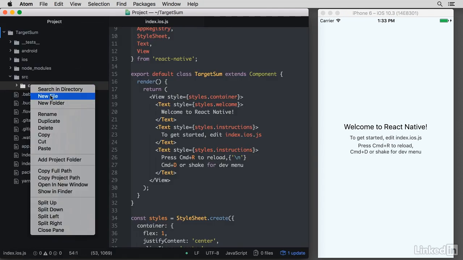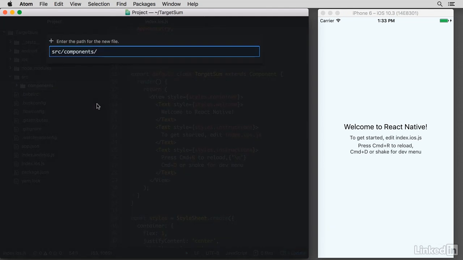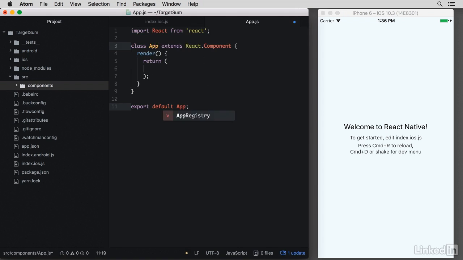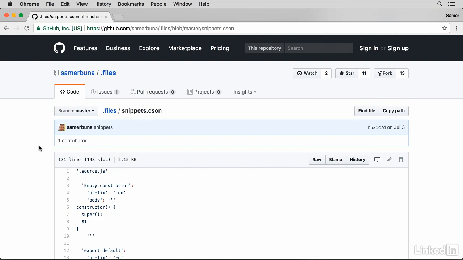And inside components, I'll create a new file and call this file app. So this is my top level app component, and this is going to be a regular React class component. I'll name this component App and export it as default. You'll notice that I used a snippet here to bring in the template code for a React component. If you're using Atom and you want to use my exact snippets, they're part of my dotfiles repo on GitHub.